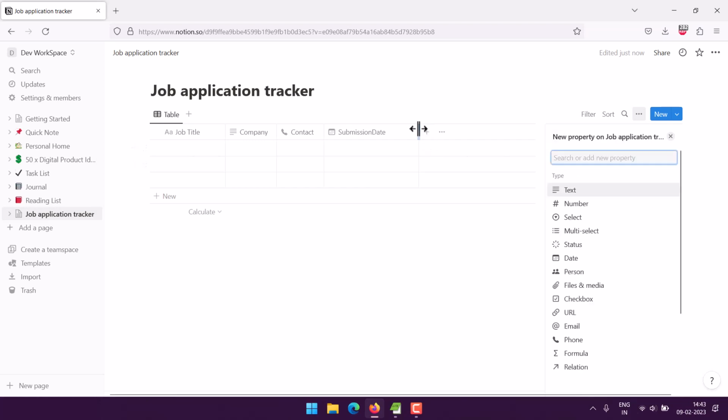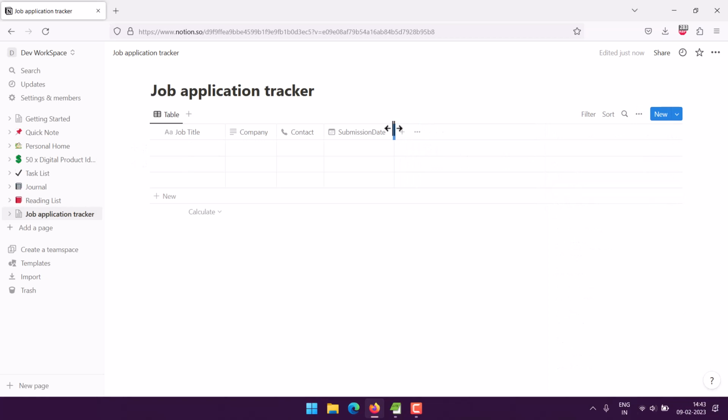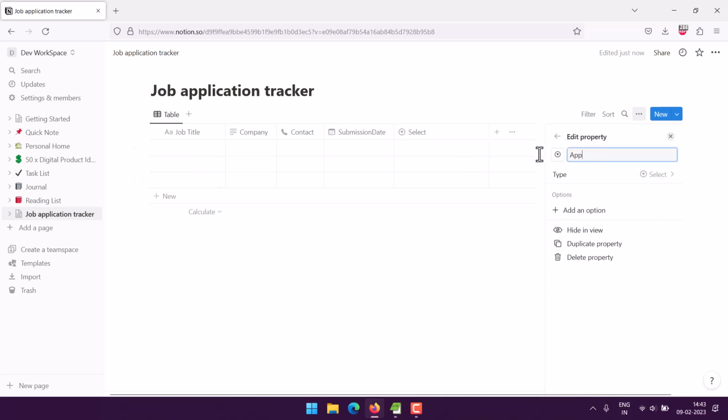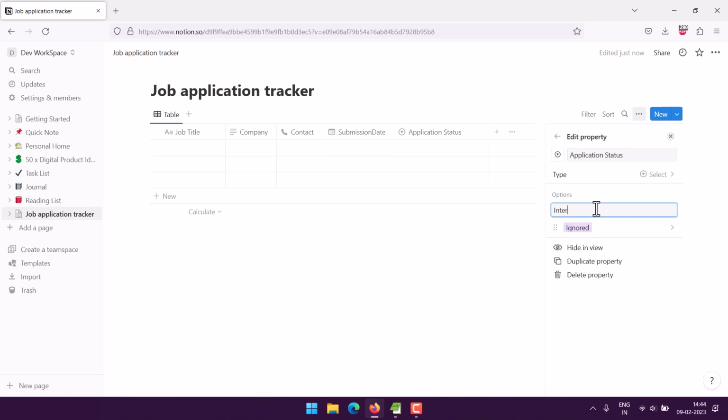And then we have things like application status and interview, right? So for application status, we can use the select option. Application status, so here: ignored. Then we have interview arranged, interview scheduled, interview completed, and declined, right? So these are some of the options we can choose in application status.